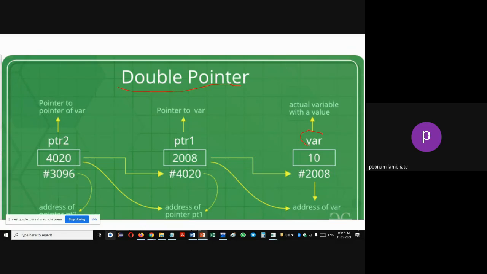Consider the variable var, and the value of var is 10. var is at the address 2008. This is the address of var. ptr1 points to var. So what is the value of ptr1? 2008. And ptr1 is stored at which address? 4020. And ptr2 points to ptr1. So what is the value of ptr2? Address of ptr1. What is the address of ptr1? 4020 is the value of ptr2. And ptr2 is also stored at some location which has the address 3096.